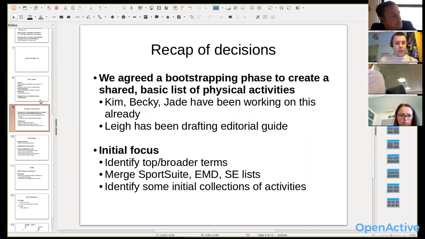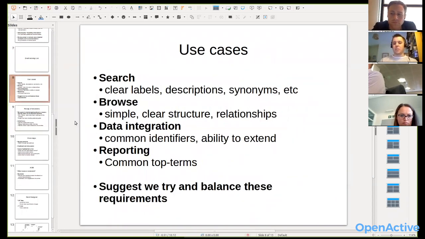Before we look at that, I wanted to summarize some of the use cases that have come up around the activity list, so that we can have these in mind when we're thinking about how to structure it and the kind of detail that goes in there. One of the key uses of the list is to support searching: participants trying to find opportunities, but also powering search for somebody setting up a session who needs to quickly pick from a list of activities to tag the session. For that view, you need clear labeling, descriptions, synonyms.